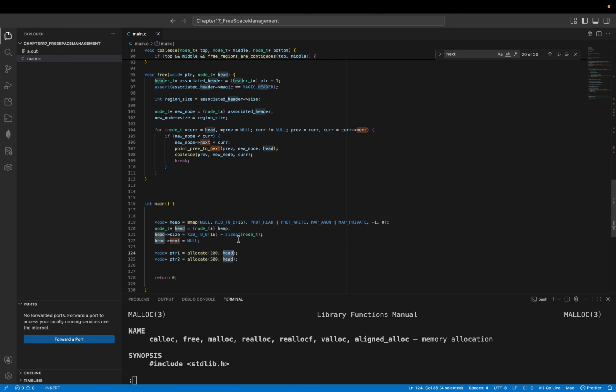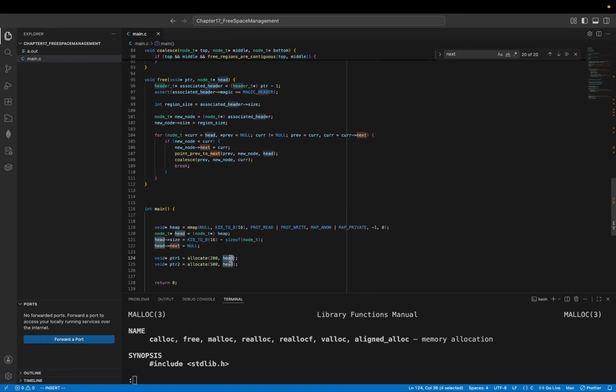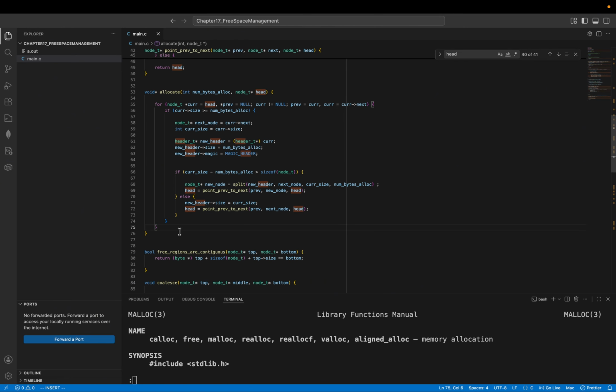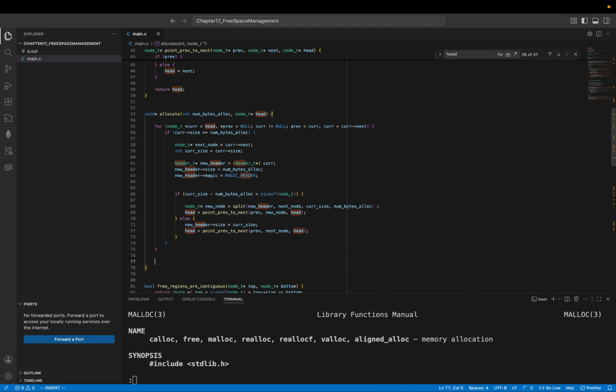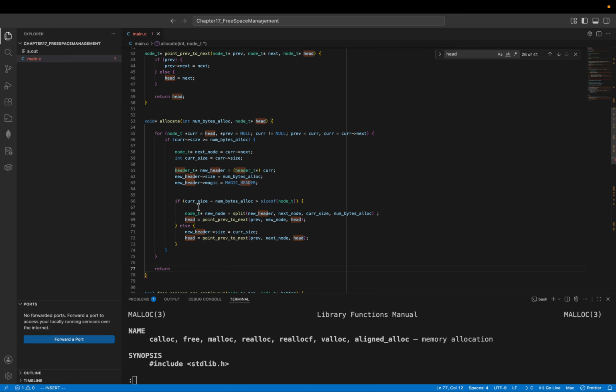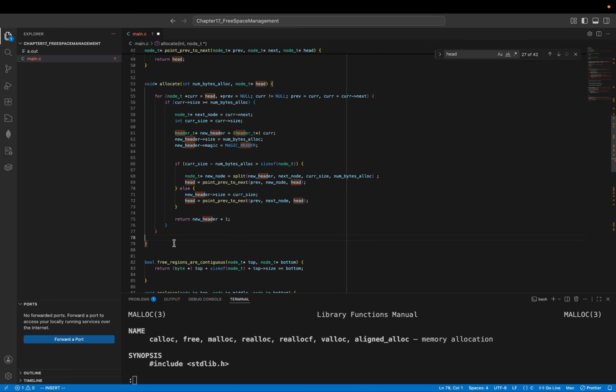Well, I have a question. If head is getting assigned to different things, right? This is just supposed to return a pointer, by the way. I forgot to do that. So I have to return the pointer to the new region, which will be where the header is. Return new header +1. We're going to add one header's worth to get the address of the region.